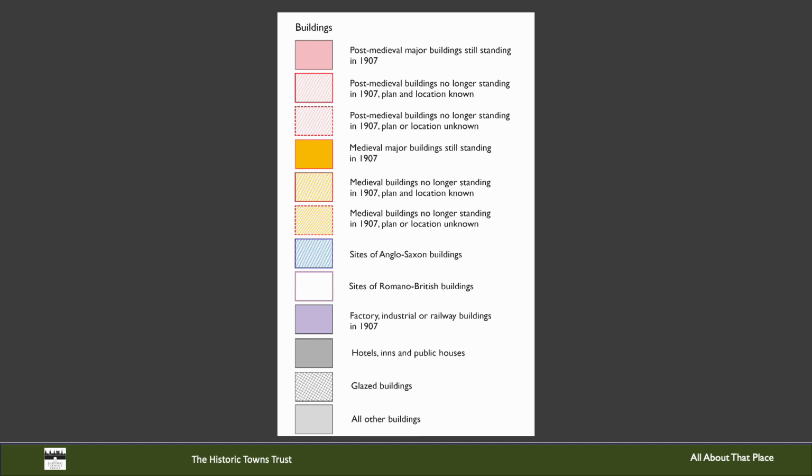The top three entries here show the sites of post-medieval buildings, either standing or disappeared at the date of the base map. And the next three entries, the solid gold downwards, show the sites of major medieval buildings, again either standing or disappeared. And in many towns we use the Reformation, about 1540, as the dividing line between medieval and post-medieval, although that does vary according to the town and its location within Great Britain.